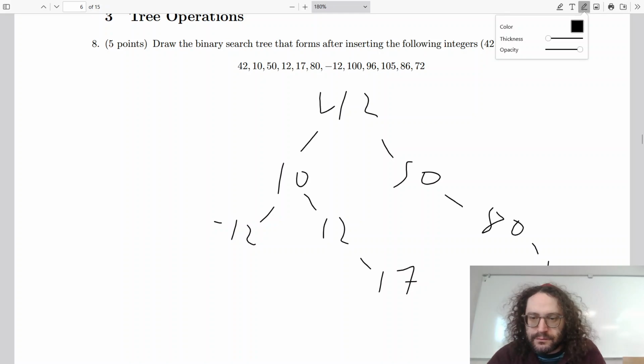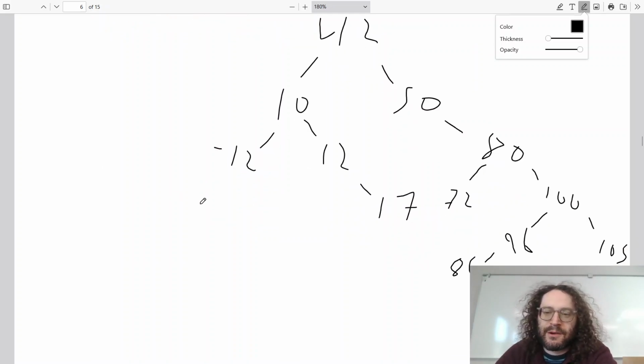And now we've got 86, which is going to be greater than 80, less than 100, less than 96, and then we've got 72. Whew, okay. What a tree.